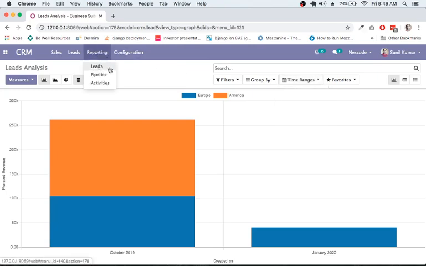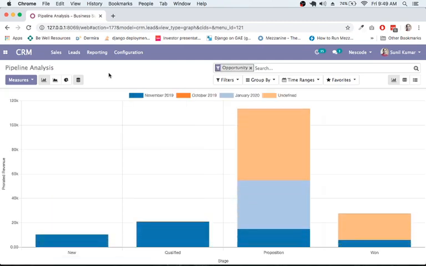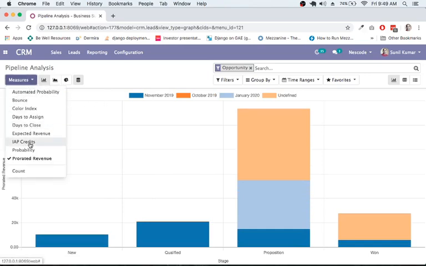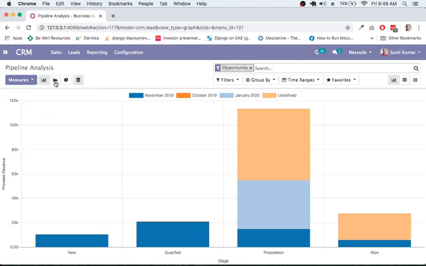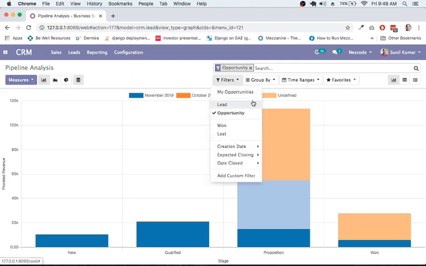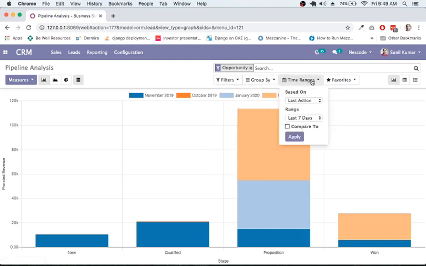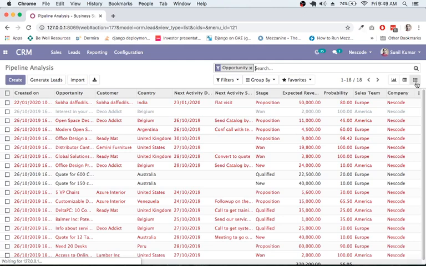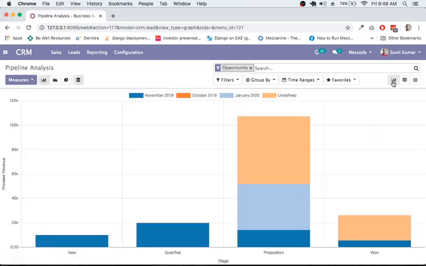Next to lead, there is a pipeline. So this is how the pipeline report looks. Again, there are multiple criteria in the pipeline reports as well. Multiple charts are there, we can use them, and we can have the filter also. We have the different time ranges also. There are list views also we can have, but since we are seeing the reports, it is better to go through the graph views.